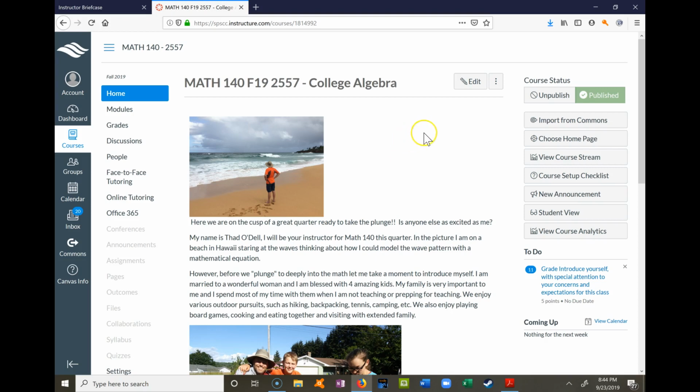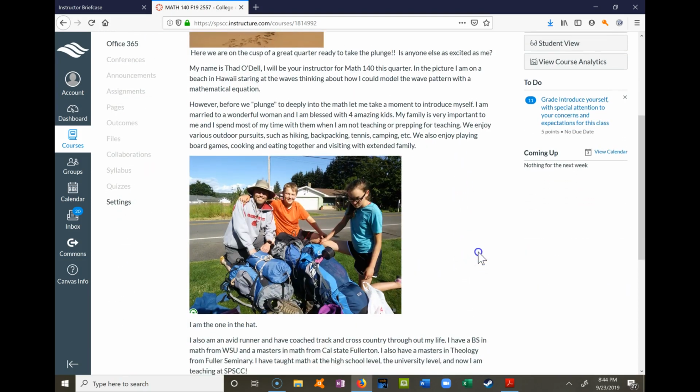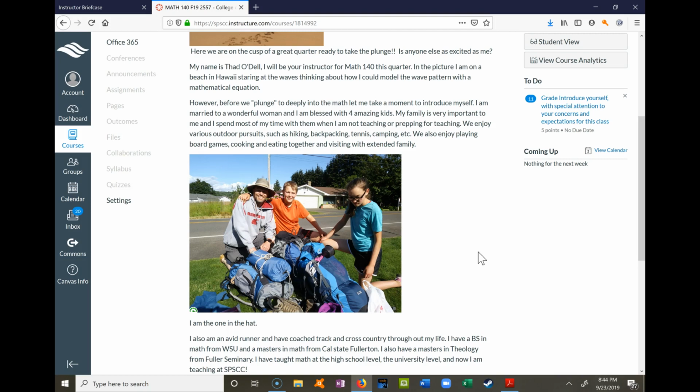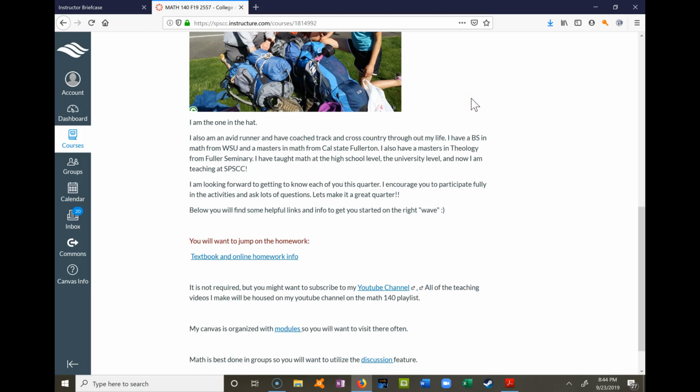So when you open up Canvas, this is the site you're going to see right here. This is a picture of me looking out into the ocean on the beach in Kauai. And if you scroll down a little bit, you'll see a picture of myself and my oldest daughter and oldest son. We had just gotten back from a backpack trip. So that's a little bit of an introduction to myself. You can read about that.